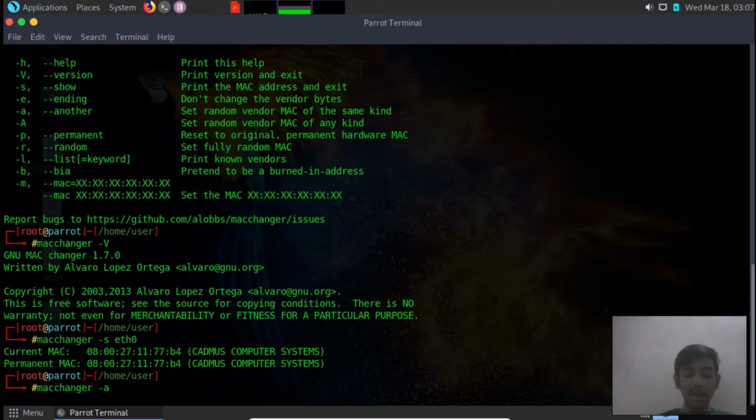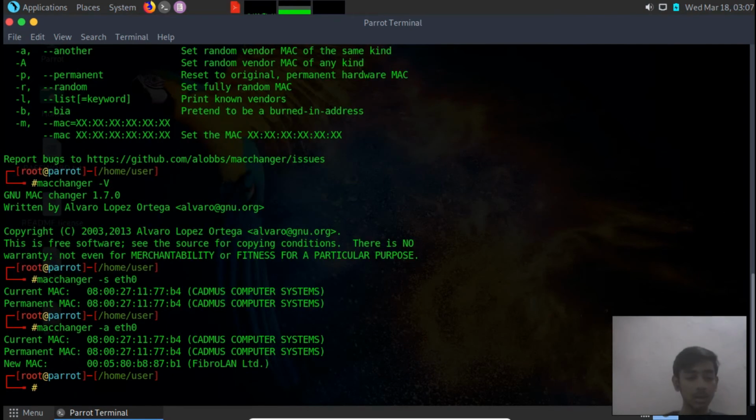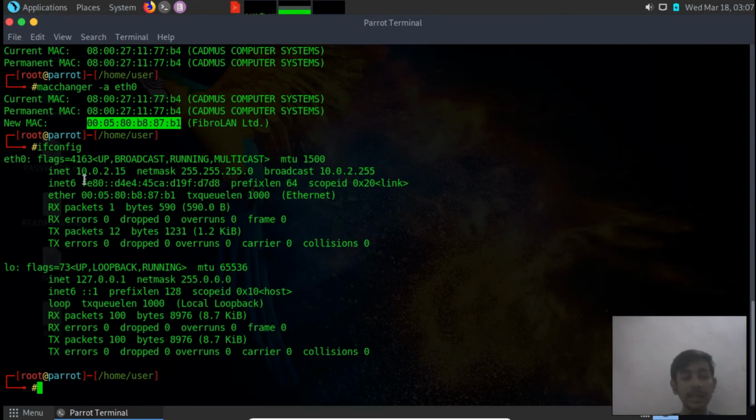Minus a flag, and what type of interface? That is eth0, that means Ethernet 0. I will hit enter now, and my new MAC address is this. If I check this in ifconfig, let's see what it will say. Yes, it is showing that the MAC address has changed. See, this is the new MAC address and this is the Ethernet MAC address. Okay, that means this stuff is really working.